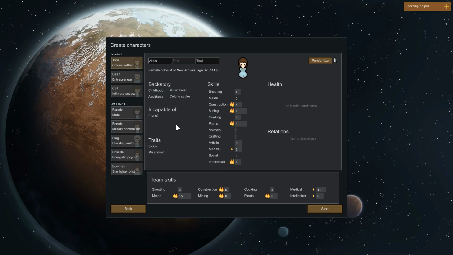In this case, we have a pretty good person. Oh, she's good at quite a few things. Look at that. That's what she enjoys doing. She really enjoys doing construction, mining, plants, and intellectual work. And her name is Alicia, or Takoi. I think I'll keep Takoi.